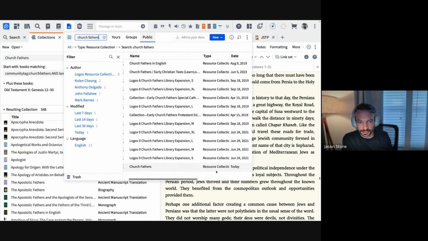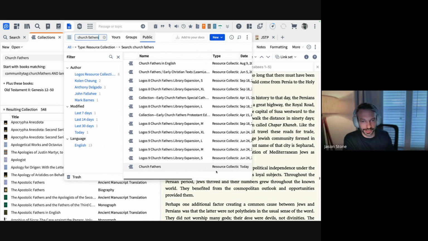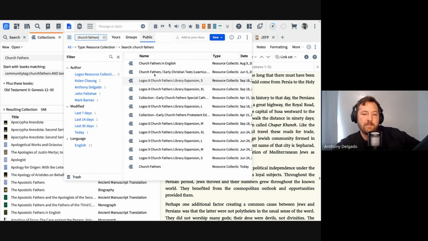But anybody could get access to it this way, if they wanted to, and then you could even do some shopping and see if there's a collection in there that's maybe helpful to you. But yeah, that's rad.